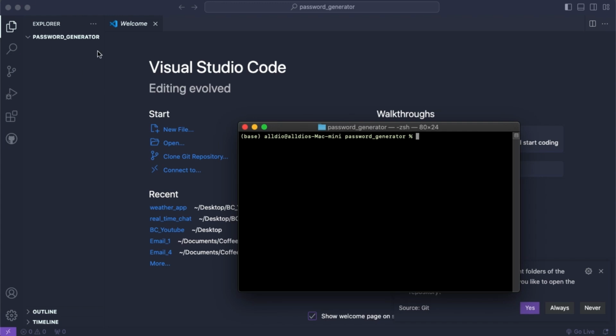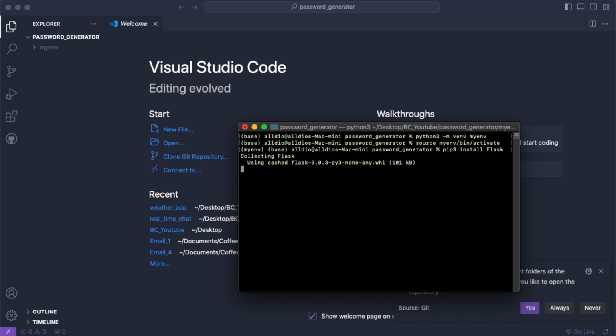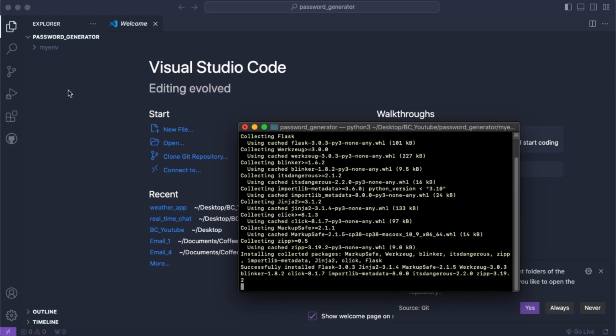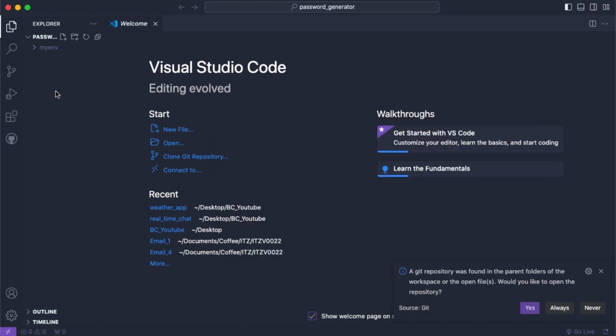So first we want to create a virtual environment, say python3 -m venv and then myenv. Once that's done, we will just activate it. So we'll say source myenv/bin/activate. And now that we have this active, we can first install Flask. And Flask will be the framework that we're using to interact with HTTP requests.